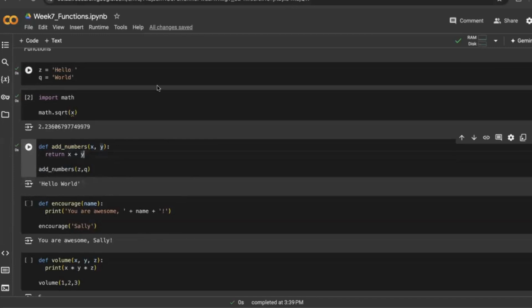The same is true with strings. So if I were to make this like 2x and I put hello space, it would give me hello, hello. So when you do mathematical operations on variables, even if it's strings, it's basically just going to concatenate or just repeat what it is. So even though I've defined this as add numbers, it's still going to work with strings.